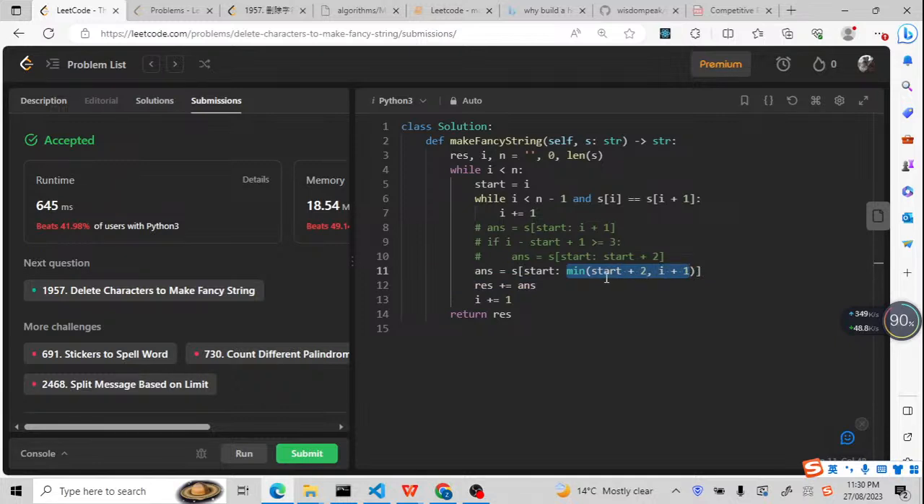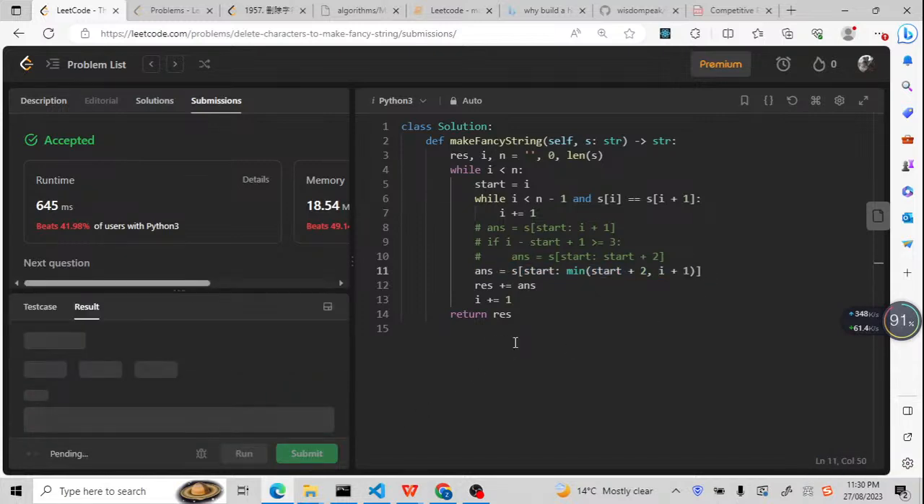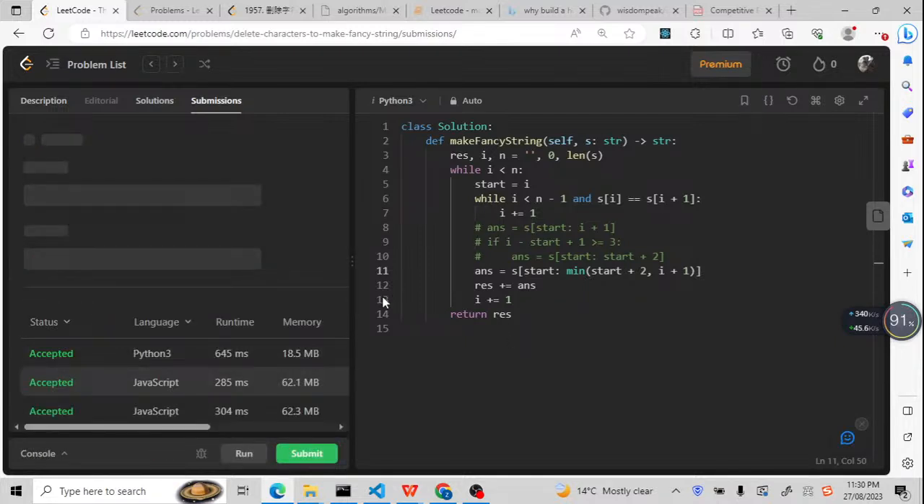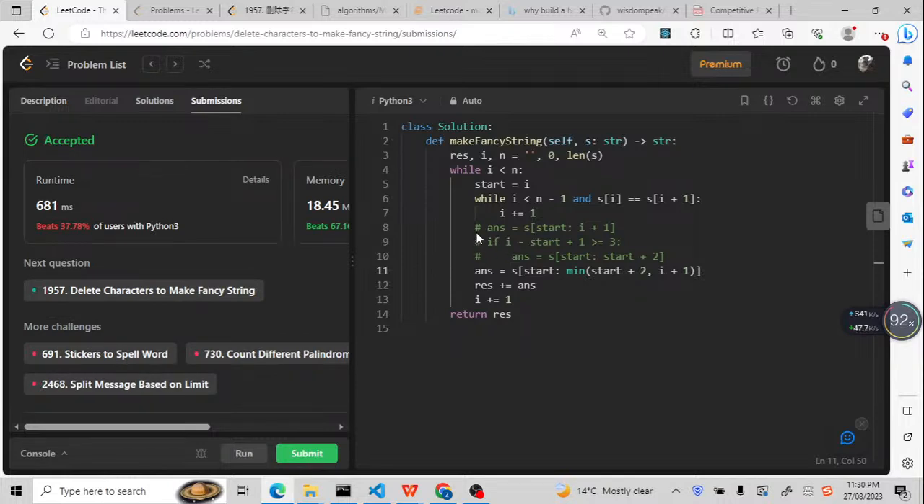It means the length will always be less than or equal to 2, so the answer can never be 3 or more. Now let me submit it to check if it really works. Yeah, as you can see, it works, and we just reduced two lines of code, but it doesn't matter because we are learning the patterns. We are not learning about making the Python code so fancy.